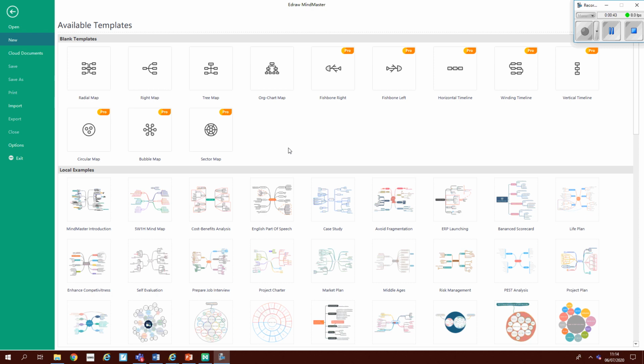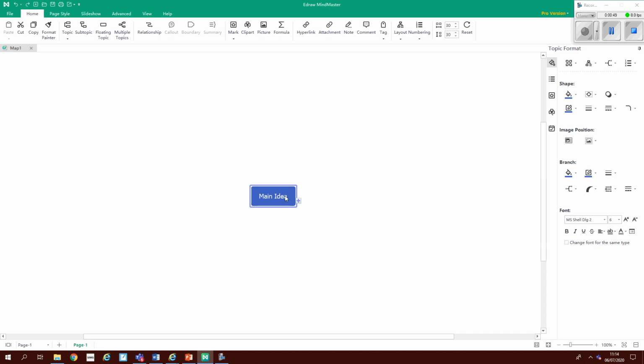You then need to choose the type of mind map that you want to create. So I'm going to choose Right map. And this text box will appear. Now this is for your main idea, your main topic. So I'm going to type in here, India. But you can type in your chosen country, okay?